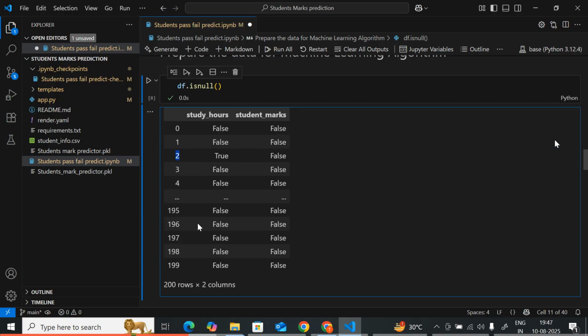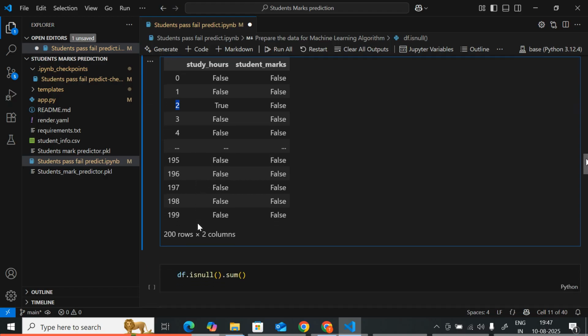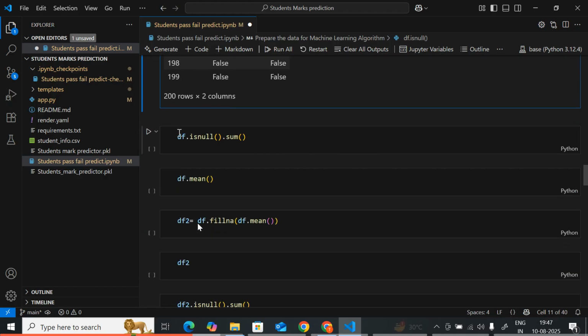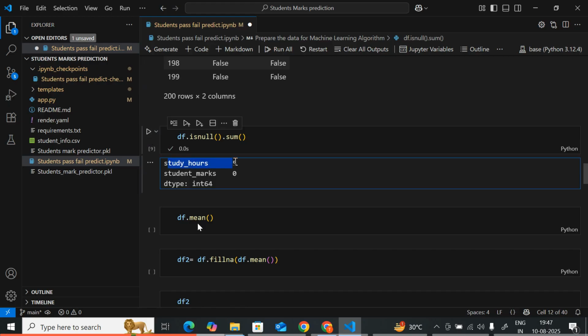And now how to handle this? We can impute the mean, median, or mode into this. In the description, we have already seen in the info of this data set how many null values there are. So study hours has 5 null values. Whenever you run df.isnull().sum(), how many student marks have null values? There are none, 0.